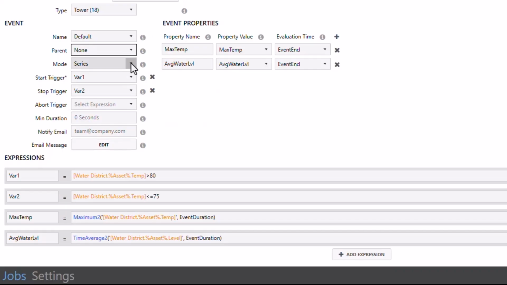Series events occur discretely, where a new event can only begin if the previous event has ended. Parallel events can start even while other event instances are still in progress. Each event must have a start trigger assigned to a variable that begins the event whenever the condition is true. Stop triggers are optional and will conclude the event whenever their expression is true. If a stop trigger is not configured, the event will end whenever the start trigger is false. Abort triggers will end and nullify an event in process if their condition is met.